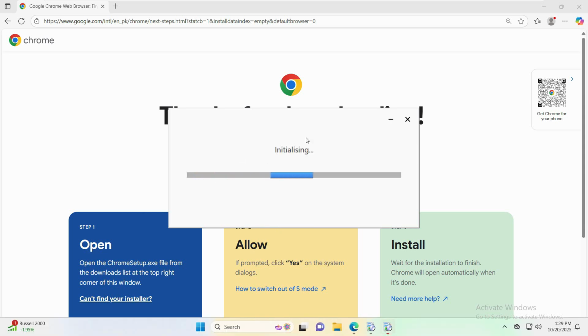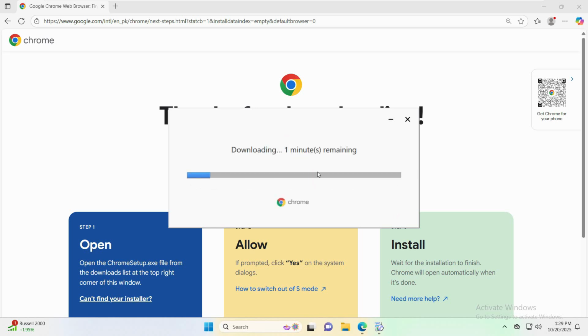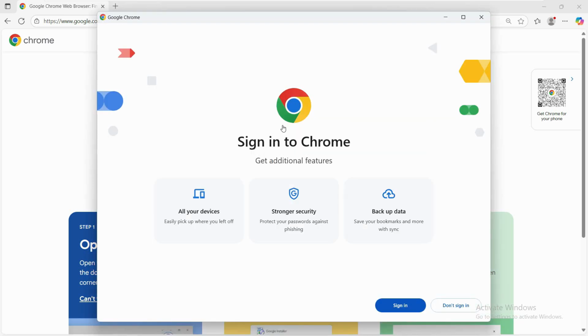It's connecting to the internet, and depending on your internet speed, it might take you some time. So just sit back and relax while it does that. If you get some error like I did, I just ignored that, and still it's downloading, so no problem about that. And once it is installed, you will get this sign in screen, which you can skip if you don't want to sign in for now.